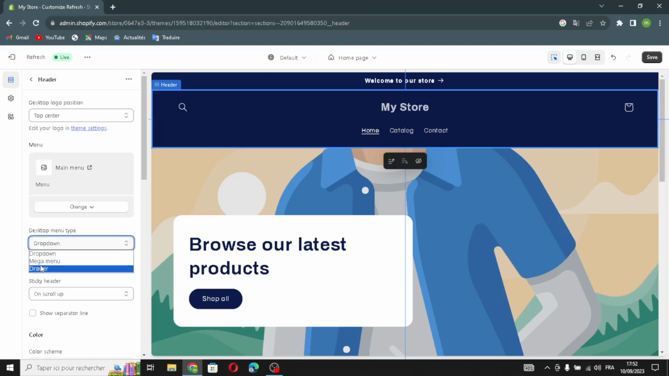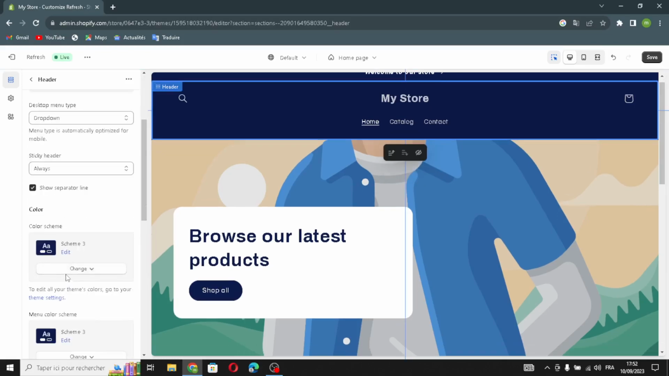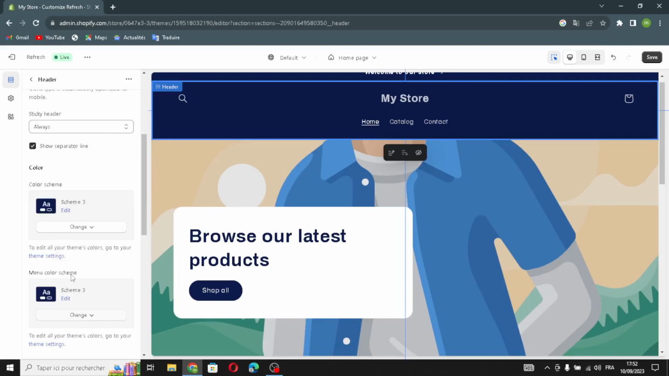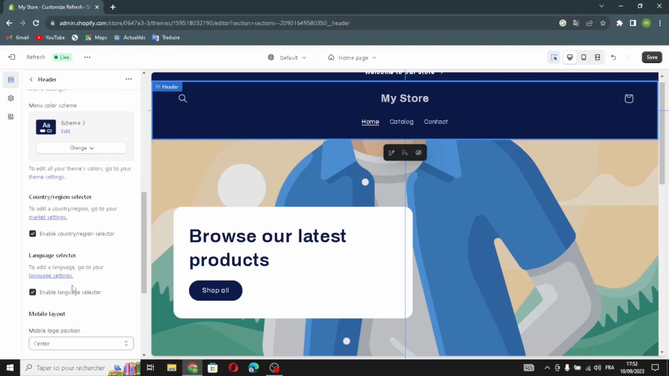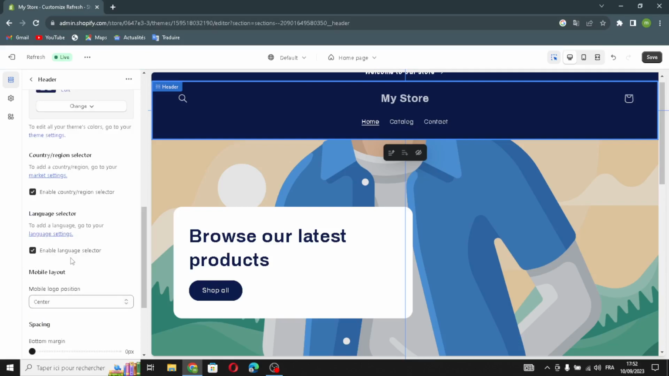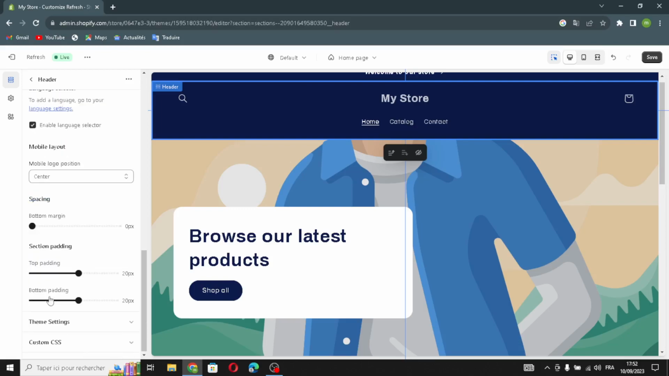You can change the desktop menu type. You can change the sticky header, and also you can show separator line. You can change the color scheme. You can change the menu color scheme. You can enable country and region selector. You can enable language selector. You can manage the mobile layout, the mobile logo position. Here you can manage the section padding. So that's it.